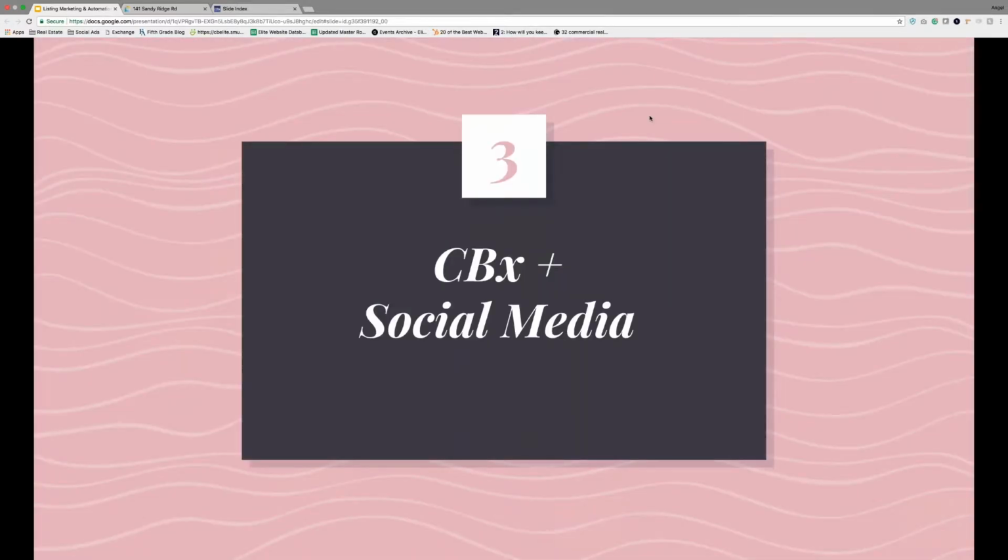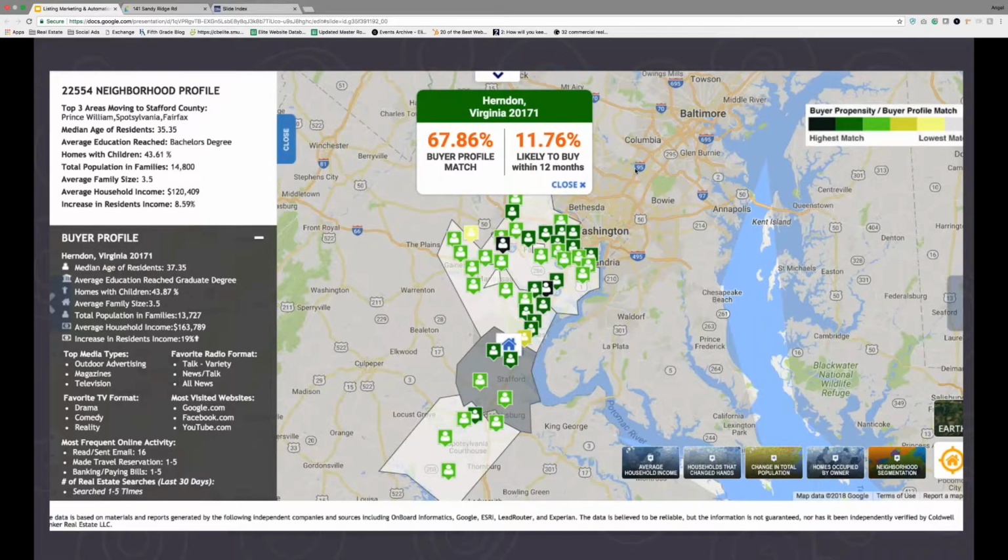And CBX and social media. I know we've talked about this, but honestly, it really does work. CBX actually just went through a redesign. This came out maybe a couple weeks ago, or maybe even just last week. Mid-April was when they were launching this new redesign.